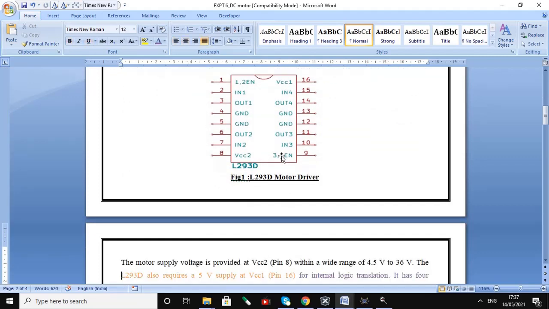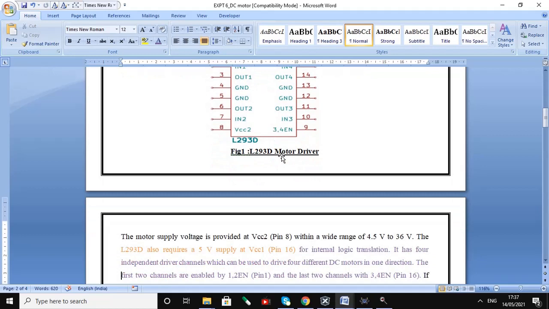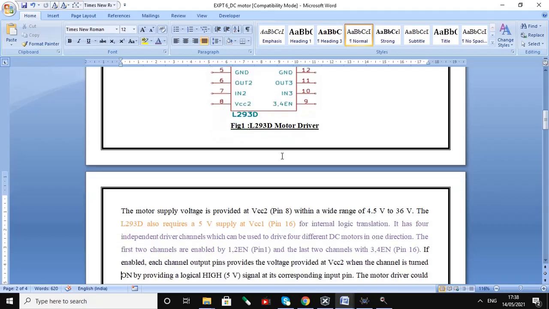motor driver IC. L293D also requires a 5 volt supply at pin number 16 for its internal logic. It has 4 independent driver channels which can be used to drive 4 different DC motors in one direction. The first 2 channels are enabled by pin number 1 and the last 2 channels are enabled by pin number 9, the 3,4 enable. Pin number 16 is the supply.